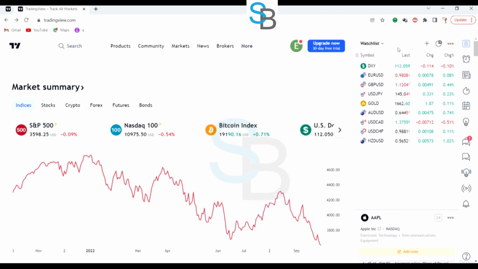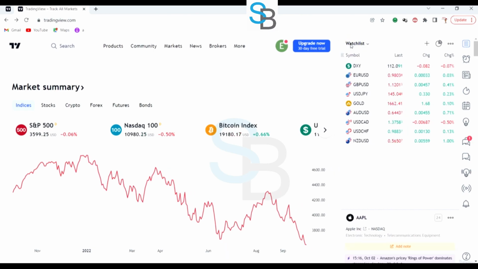So you can see here what is called the watch list. Now the watch list is what you as a trader are interested in viewing. These are the charts you are interested in seeing. For me, I have the DXY, which is the dollar index, which shows you the strength of the dollar at the moment. I also have the EURUSD, the GBPUSD, the USDJPY, the gold, that's gold spot, and then the AUDUSD, the USDCAD, the USDCHF, the NZDUSD. You can see other information you need to know here.